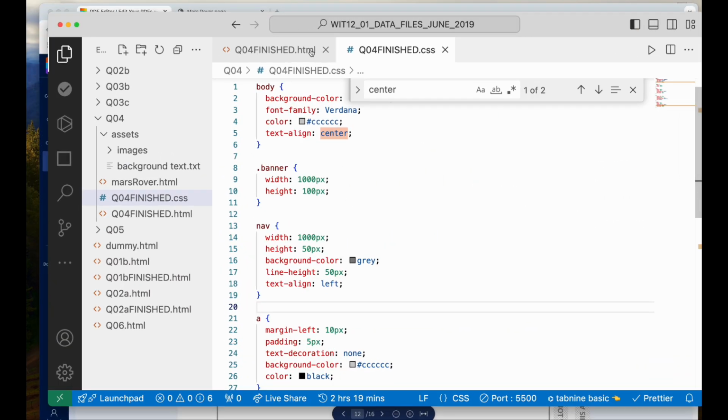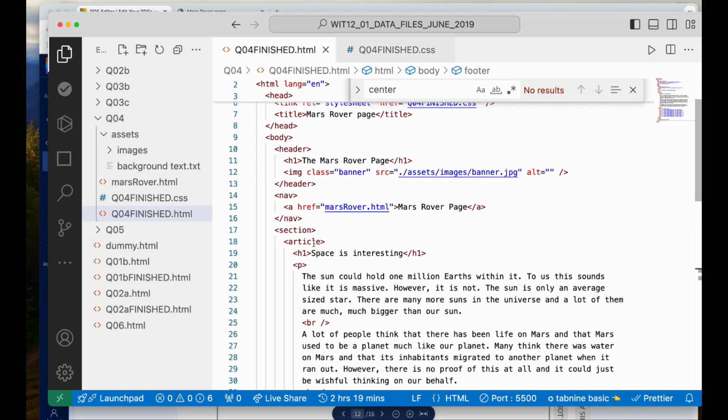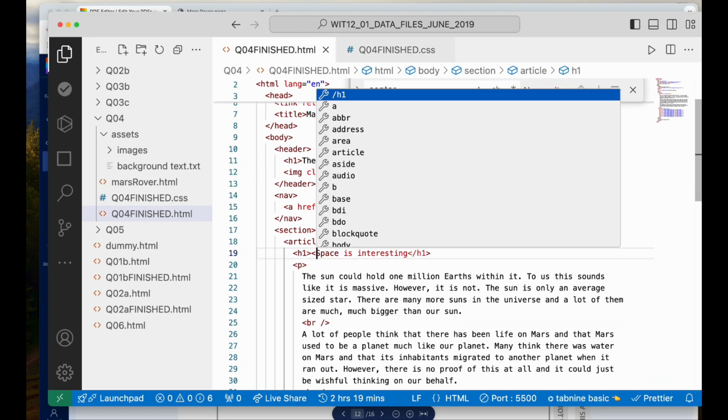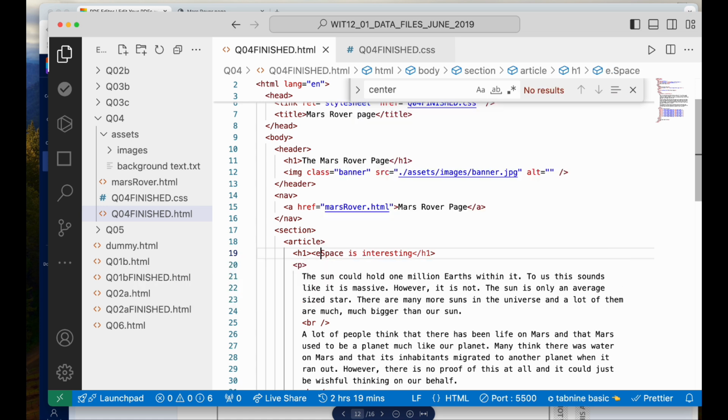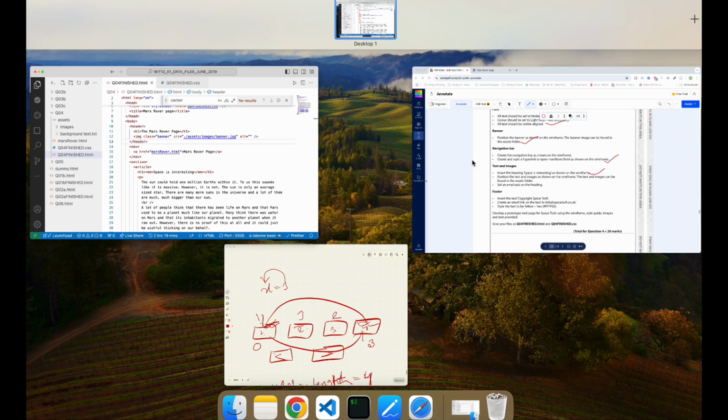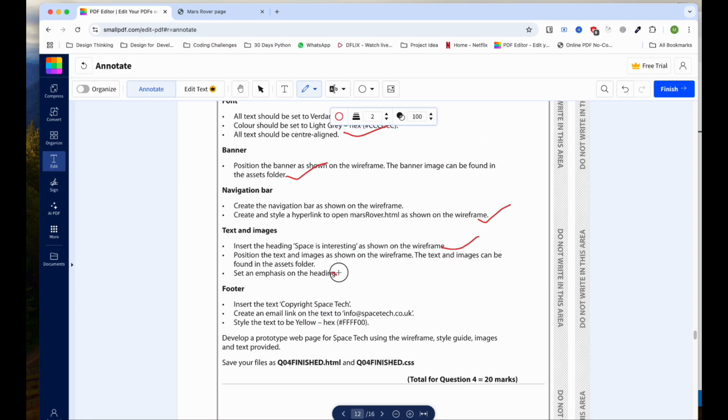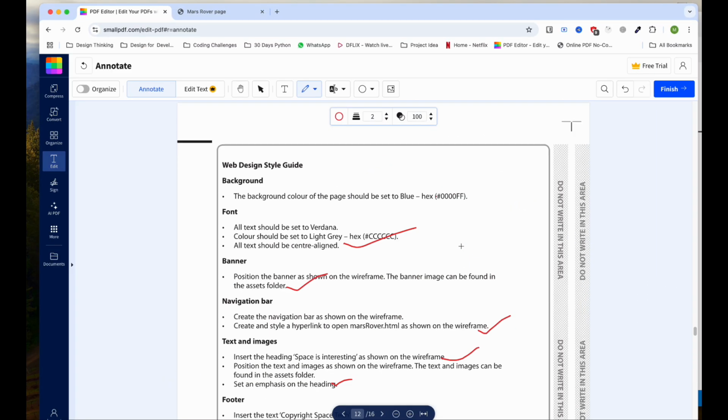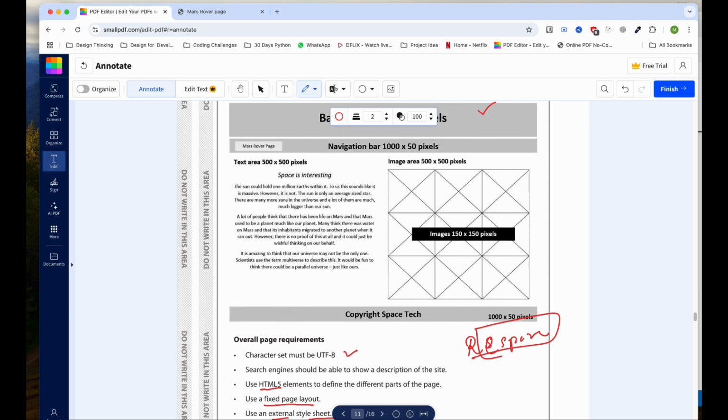So what we'll do, we'll go to this one, right? Emphasis means it will make it italic, em. So just copy this code, cut it and paste it. When I save that one, that means we have done this one as well. But position the text and image. Now we have to position the text and image based on the picture.